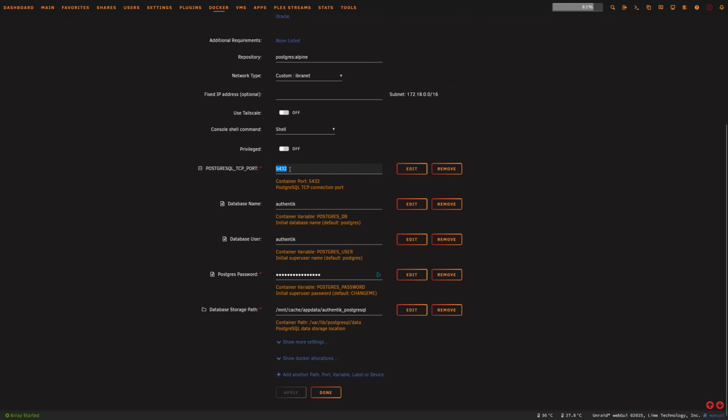Now, again, in terms of keeping some nice data hygiene, I want to keep everything related to Authentik. So I'm changing the database name rather than the default of Postgres. I'm going to change it to Authentik, the database user to Authentik as well. And then I'm going to put our custom password in here. Default is change me. So please, for the love of God, change that password. Don't leave it default. Now, once you're all happy with that, go ahead and hit apply, and this bad boy is going to start up.